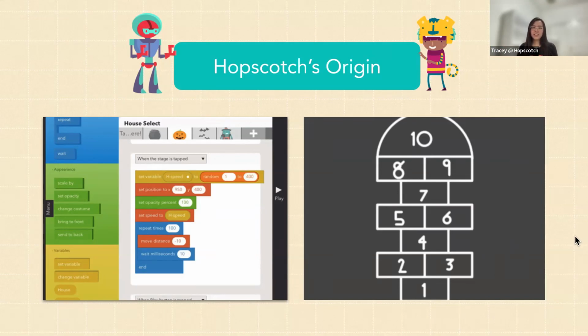Yeah, I think on another note, I don't know if some of you might have seen, but Hopscotch had an earlier app that came out before Hopscotch, called Daisy the Dinosaur. But yeah, that's also, I think, named after a girl's name.